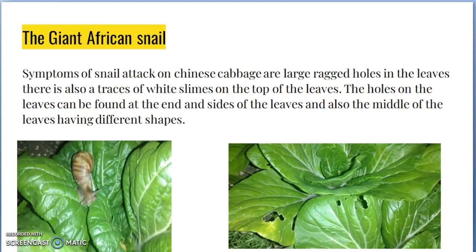So we're going to speak about the giant African snail. Symptoms of the snail attack on the Chinese cabbage are large, ragged holes in the leaves. There is also a trace of white slime on the top of the leaves. The holes on the leaves can be found at the end and sides of the leaves as well as the middle, having different shapes. Provided on the left, you can see a picture of the giant African snail, which is currently consuming the leaves, and on the right you can see some damage that the snail has done to the Chinese cabbage.